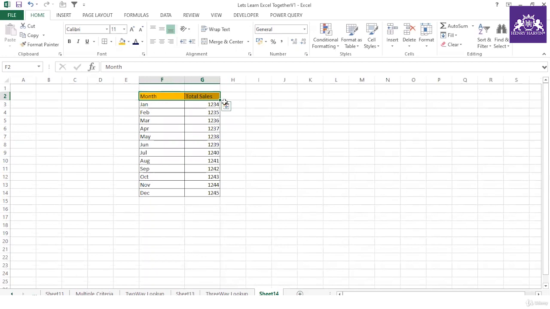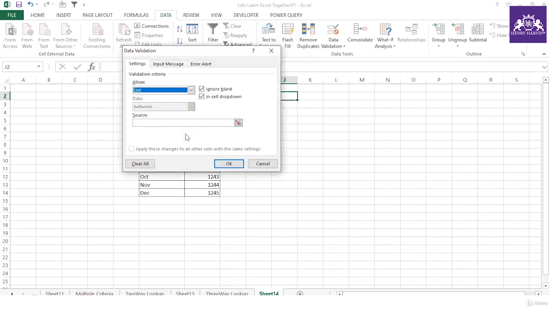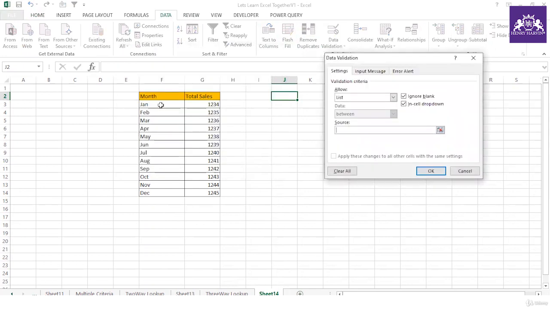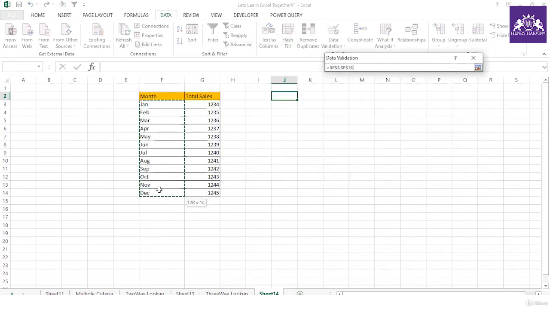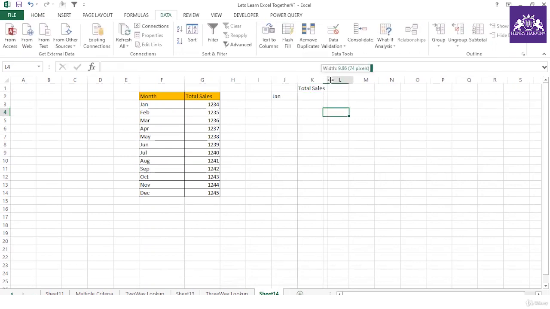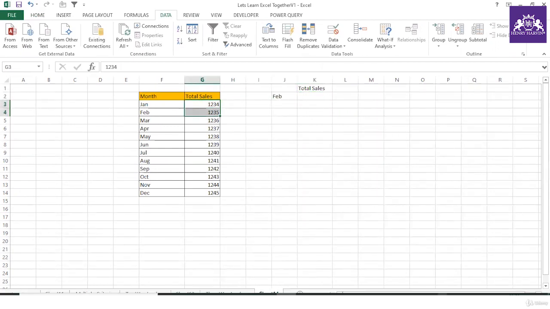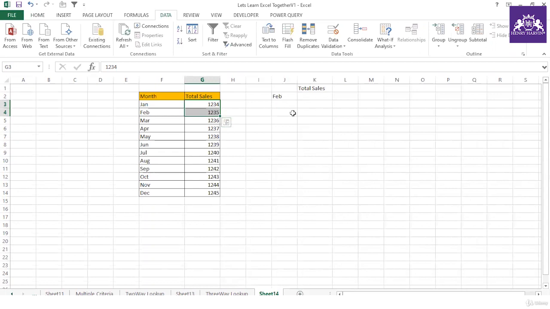The question is, if we make the drop down, let me do that, you will understand the ask better. Drop down, and you see I'm selecting list, and these are the months I'm selecting. Now understand, if I select January, it should give me the total sale. So I want a total running sale. If I select February, the total should be 2469.